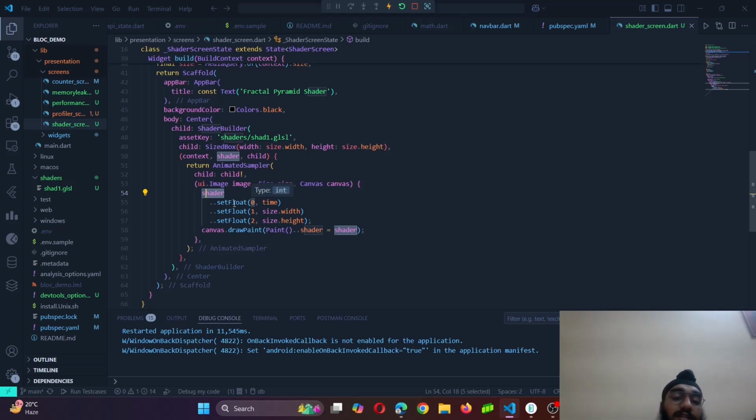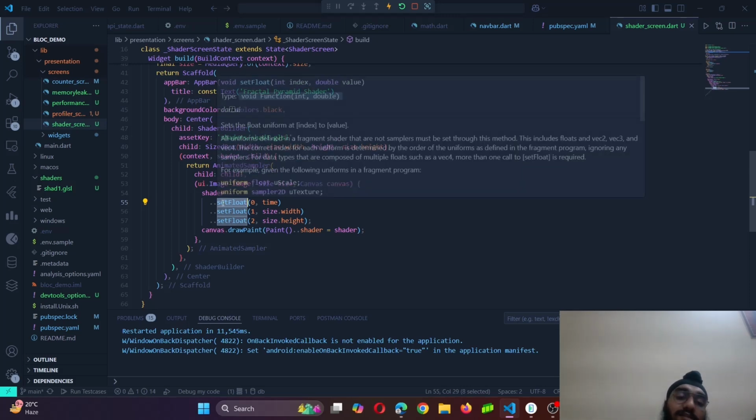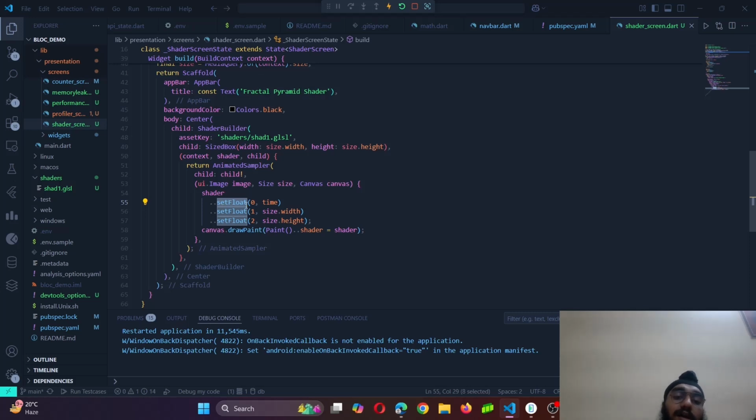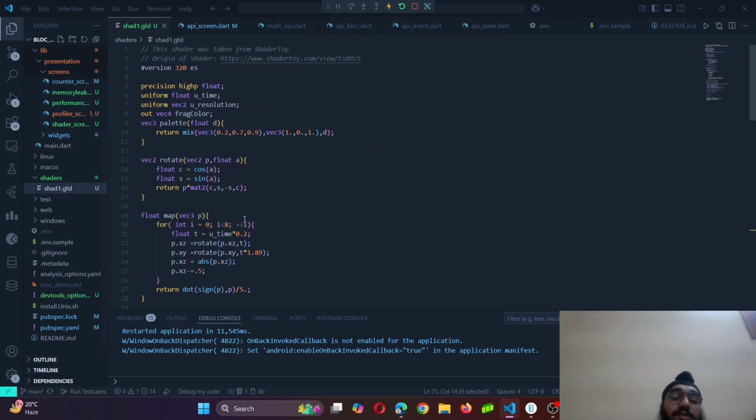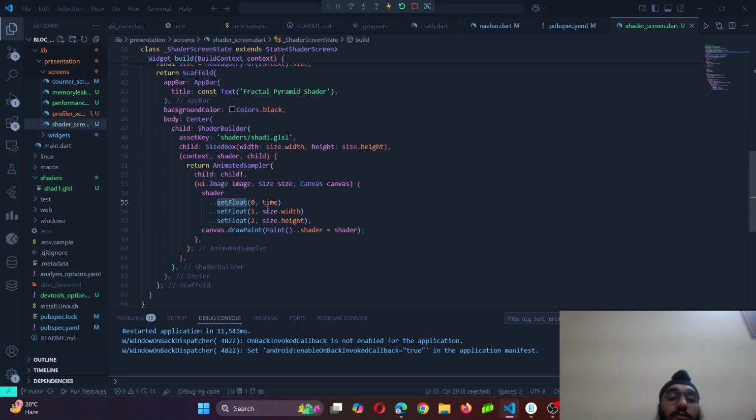And the shader requires some uniform inputs from the CPU, right? That I told you about: your u_time, your u_resolution, your u_mouse. All of these are set using setFloat, and zero is the index. So when you go into your shader, when you use setFloat(0, time), it will take up your first uniform variable that you defined here and set its value to time. So here you are setting u_time to time.